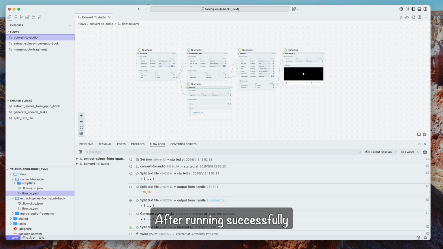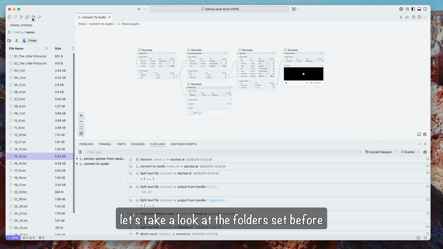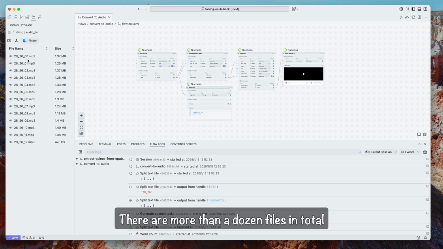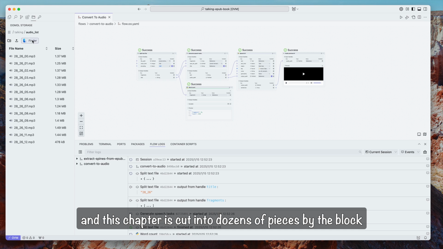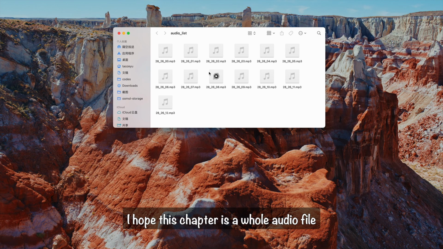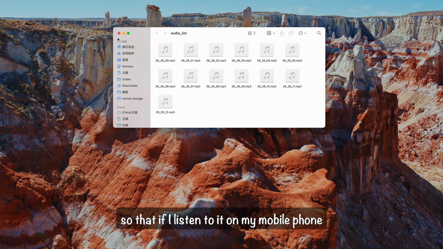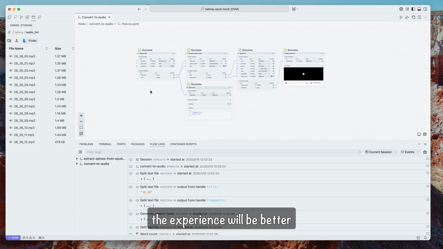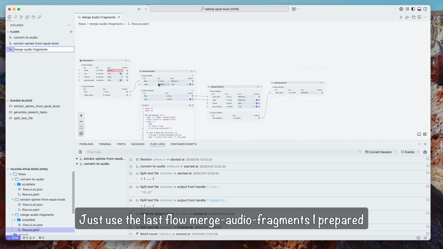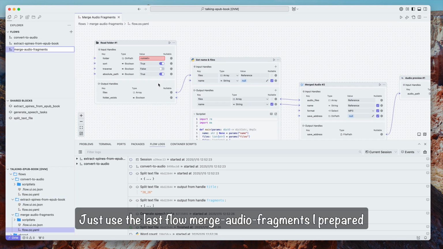After running successfully, let's take a look at the folders set before. There are more than a dozen files in total, and this chapter is cut into dozens of pieces by the block. However, I hope this chapter is a whole audio file so that if I listen to it on my mobile phone, the experience will be better. This is easy to do. Just use the last flow, merge audio fragments, I prepared.